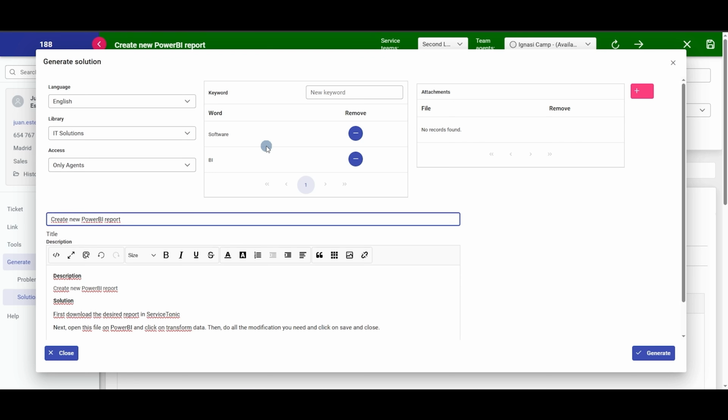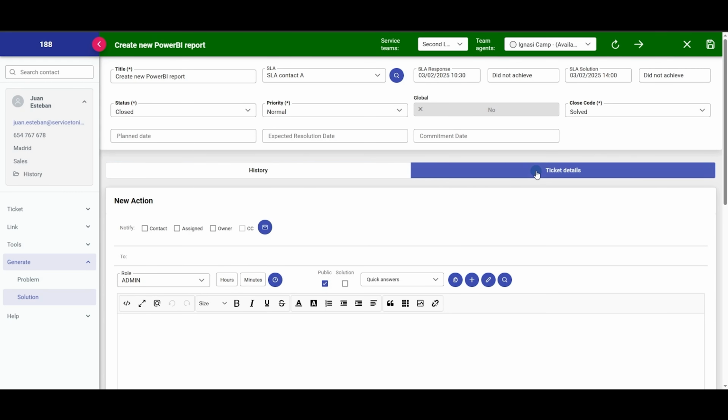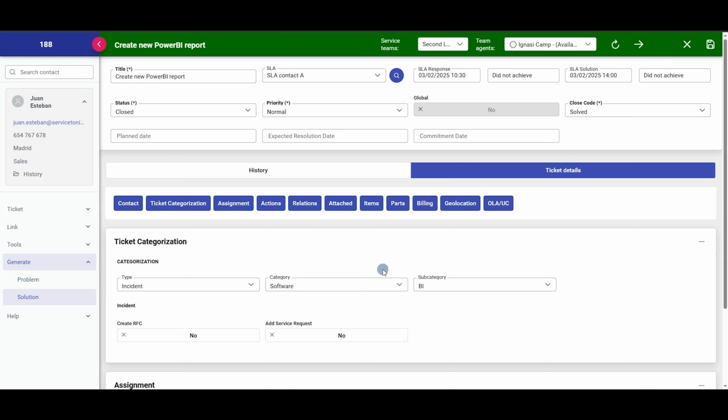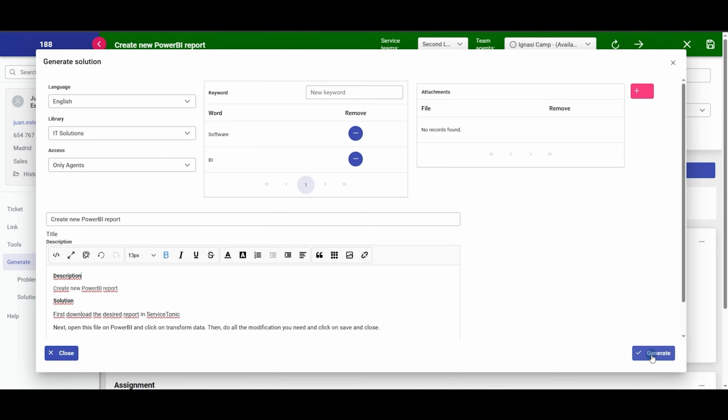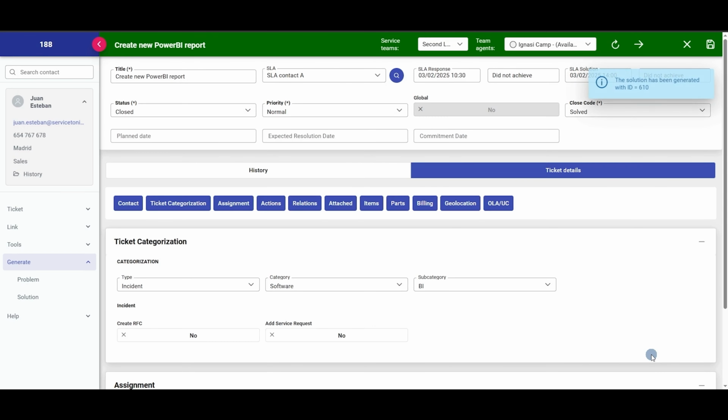Finally, as you can see here, the keywords we will view are the two fields we added for categorization. These are automatically pulled from the ticket. For example, if we check the ticket details, we will see the category field with the value of software and the subcategory field with the value BI. Once the topic's ready, we click on Generate and it's done.